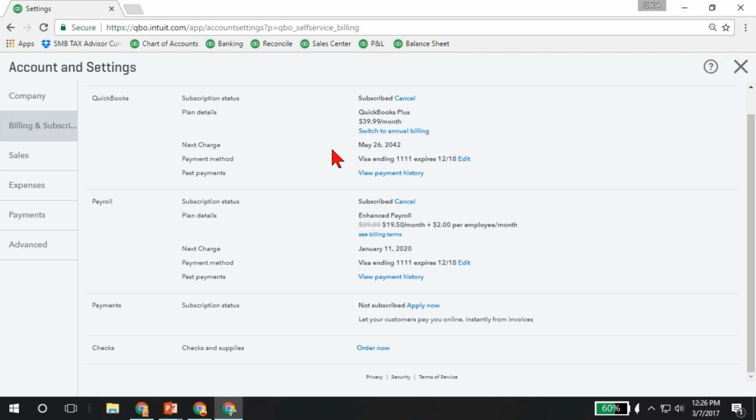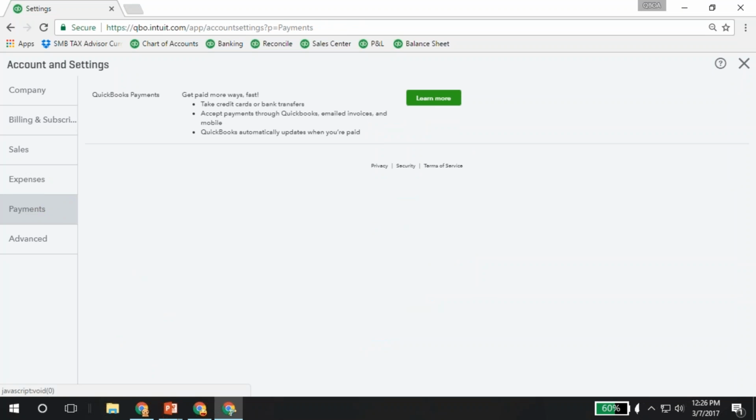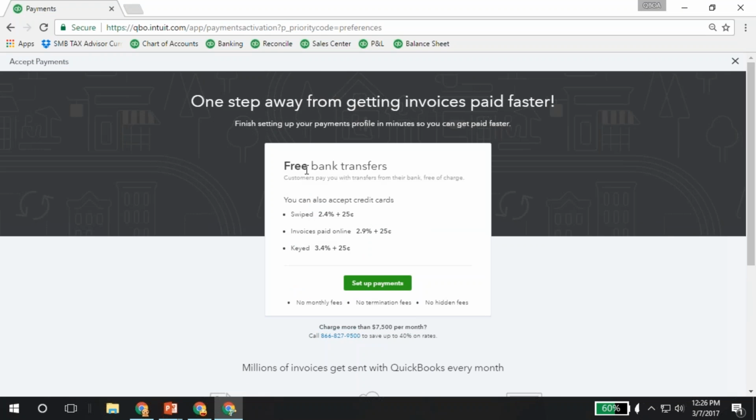It will show you what subscription you have, the plan details, like here we're using QBO Plus, any information on the payroll subscription, the payments that they might have signed up for, and then checks or things like that. So that's into the billing and subscription. Then this is where you can sign up for QuickBooks Payments. This is where you can get paid online. So I'm just going to click on Learn More to show you real quickly. Under the QuickBooks Payments, you can come through and get free bank transfers.